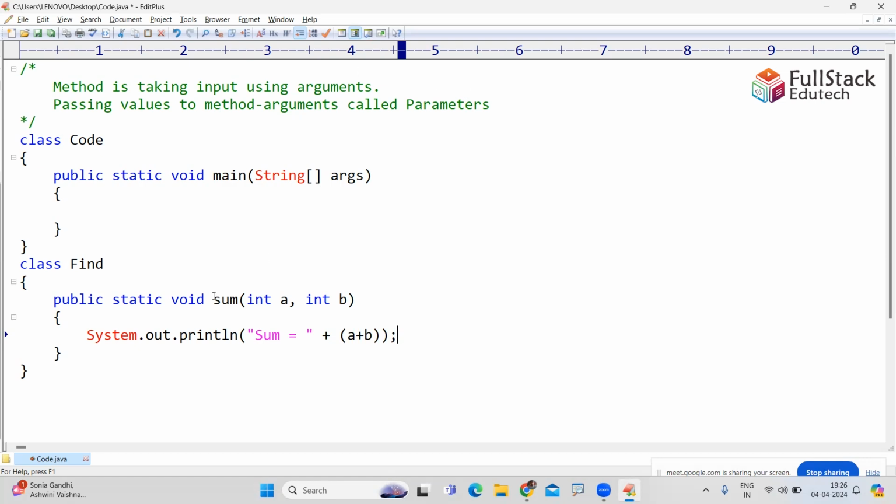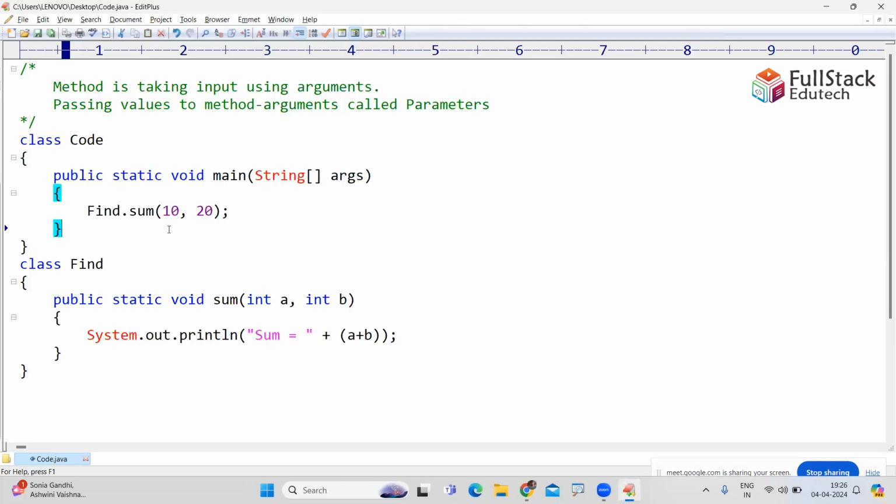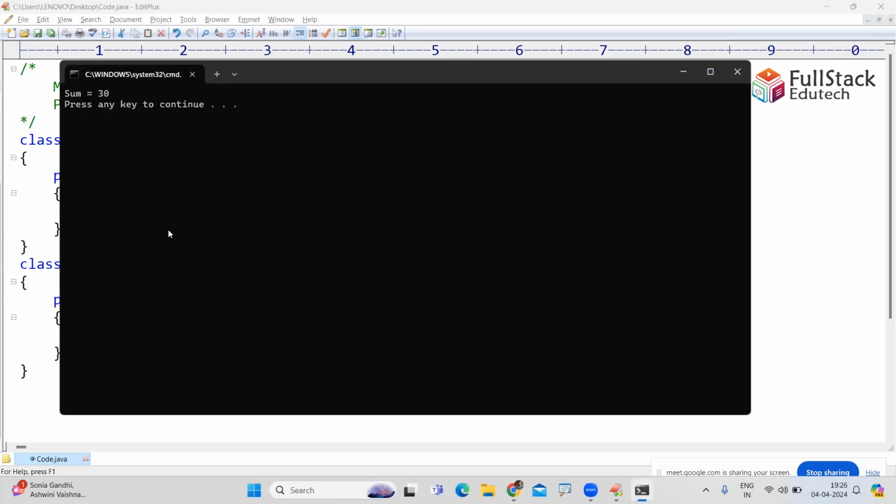How to call the method? Sum is a method name. Find is a class name. So Find.sum, passing the values 10 comma 20. Two things we are doing. Like this, sum equals 30.